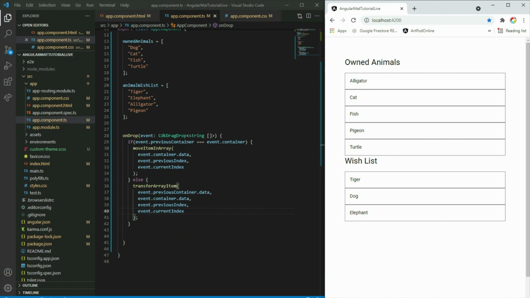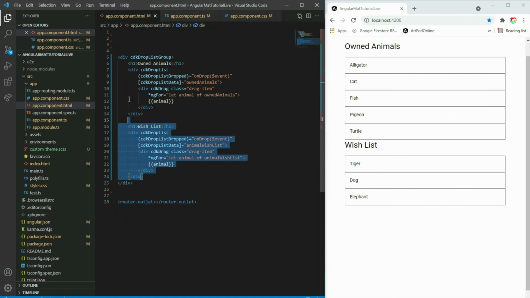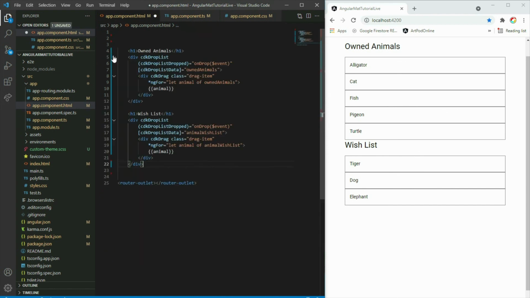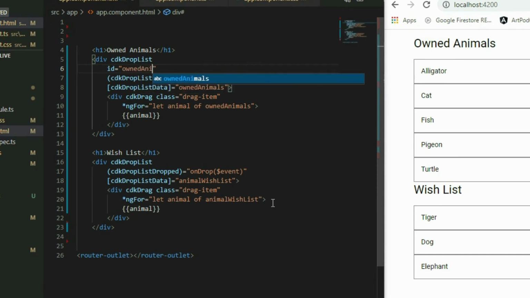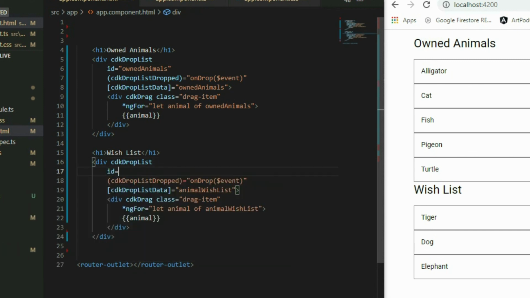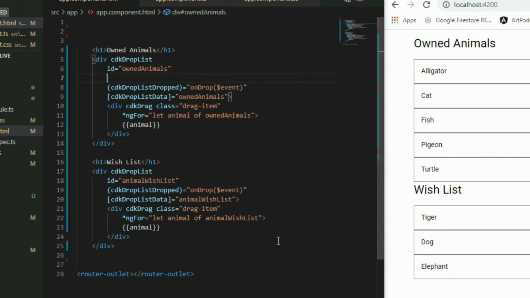Instead of using the cdkDropListGroup container to connect the lists, we can specify which list we want to connect with. In the HTML page, move all the drop list content out of the drop list group. Provide an ID for both lists. To connect the ownAnimal drop list to the animal wish list, apply the cdkDropListConnectedTo input and pass in the array of the drop list items that you want to connect with.